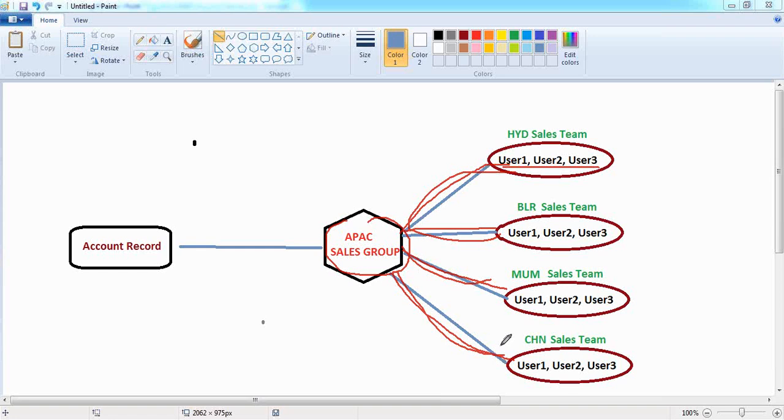In my organization, how many users are available as of now? 5 users are available: 2 Salesforce licensed users and 3 platform licensed users. That means inside my organization, 5 members are available. So organization is also one of the public groups, right? Yes. And then we have roles and subordinates. Okay, roles and subordinates over here.